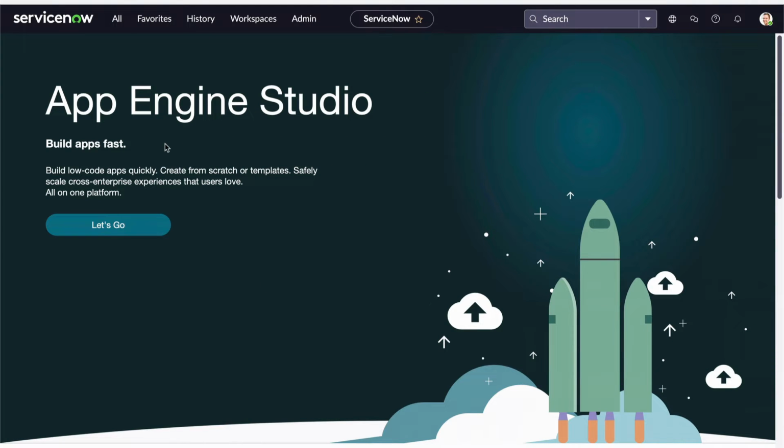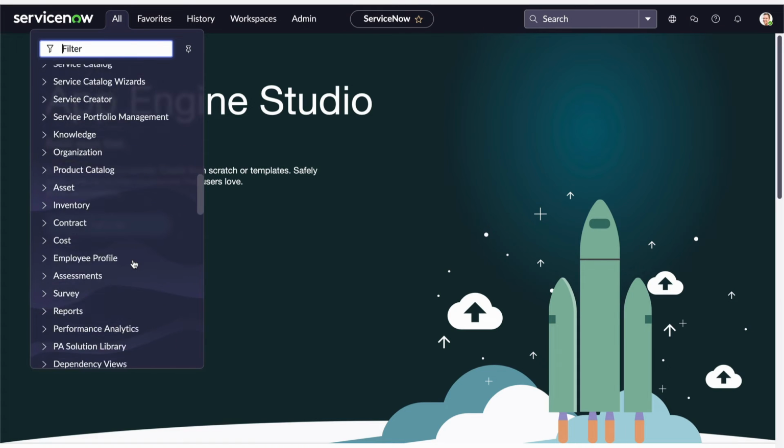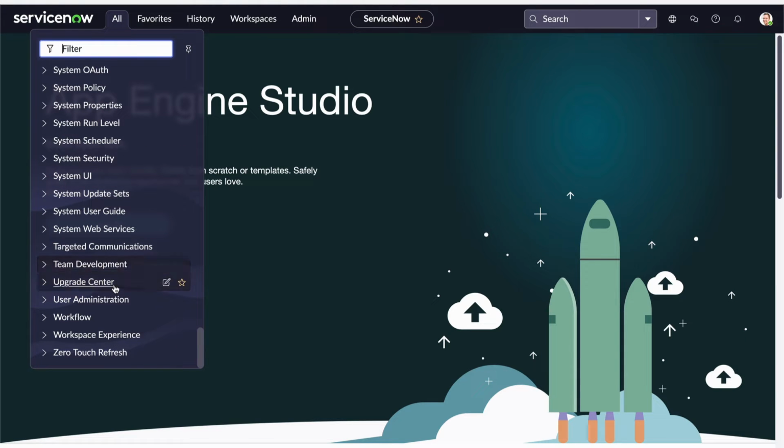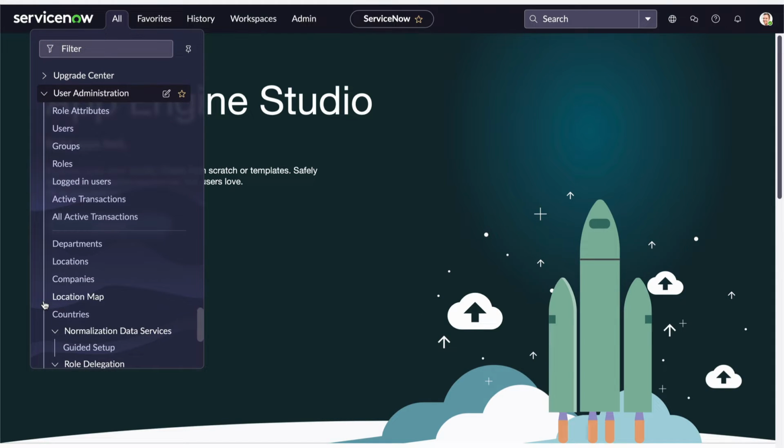I'll start by opening the All menu and navigating down to the User Administration application. This is the application responsible for providing pages and tools for managing user records. I'll expand the application so we can see its modules. What you're going to learn as you get more experience in the UI is that most of the modules that you see here for the different applications are actually just links to different list views and form views. I know, for example, that clicking the Groups module here will execute a query on the Group table and display a list of all the records.